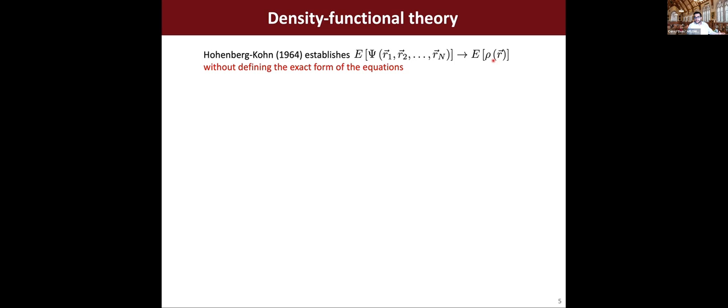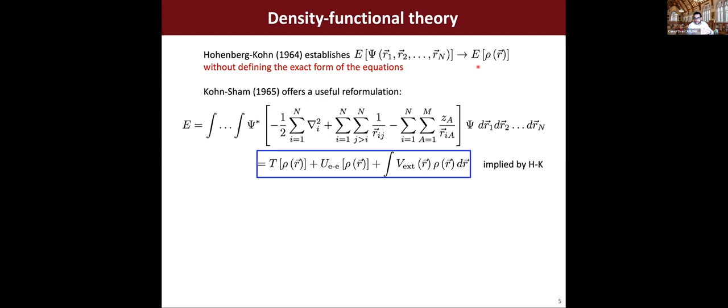Okay, the problem with this theory is that it doesn't define the exact form of the equations. We can show that this is possible, but we don't exactly know what the equations are to do that. So Kohn-Sham, a year later, in 1965, offered a useful reformulation that gives us a way to access some of these equations, or a way that we can approximate these equations.